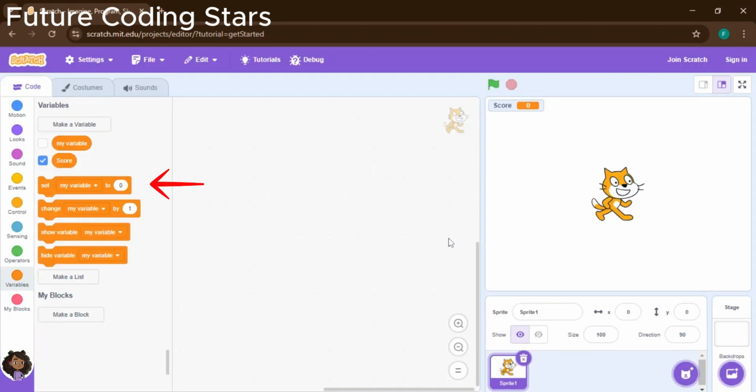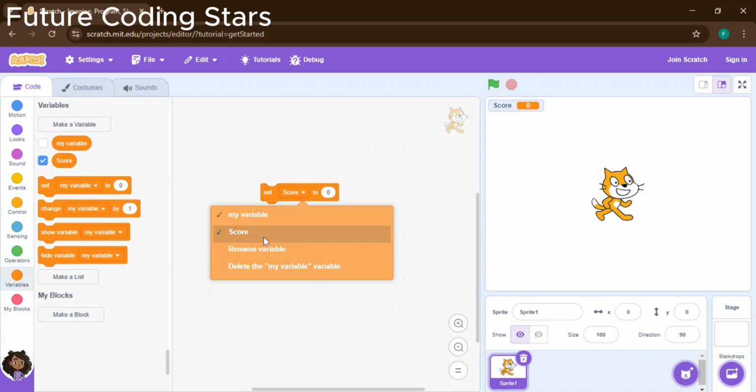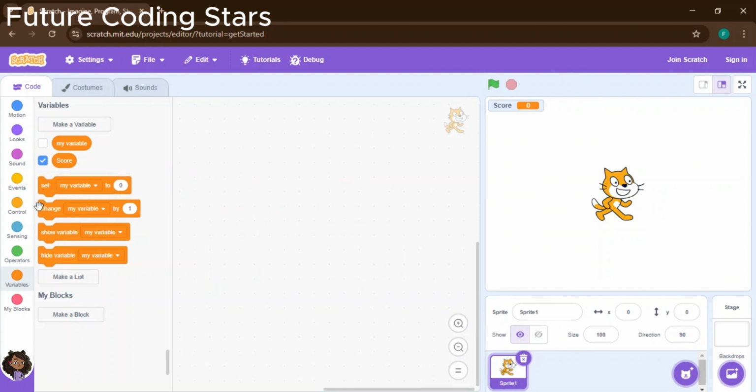Set my variable to 0. Drag the block Set my variable to 0 to the code area. This means our score starts at 0. Change my variable by 1. Drag Change my variable by 1. This adds 1 point to the score every time something good happens in the game.